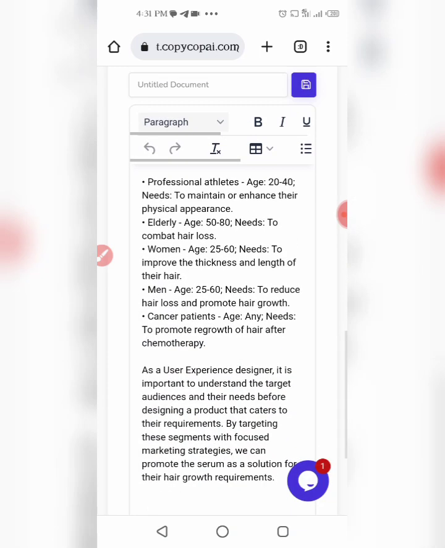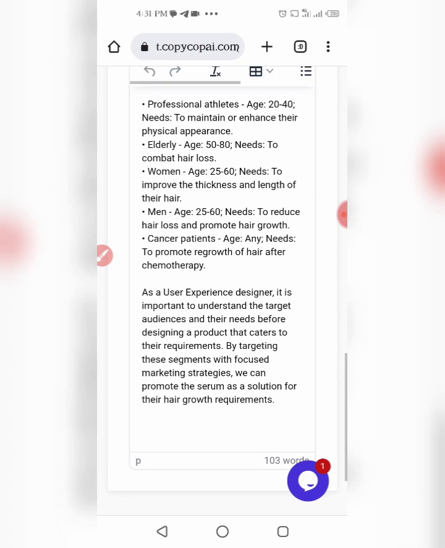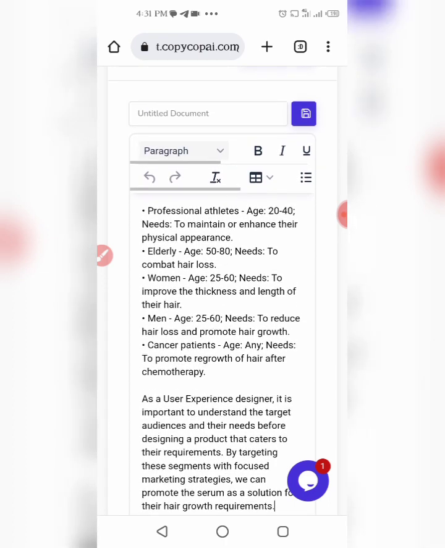So as you can see here now, it's saying professional athletes between the ages of 20 to 40 need to maintain or enhance their physical appearance. So the elderly also between the ages of 50 years old to 80 years need to combat hair loss, and so on and so forth. So as you can see now, these are different audiences that will be needing this hair serum.